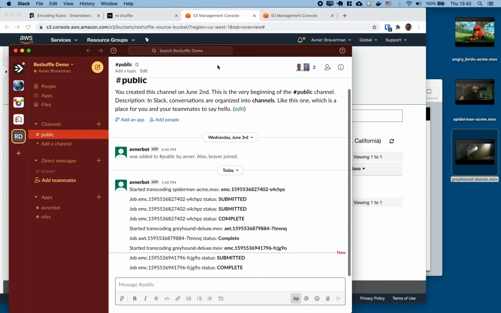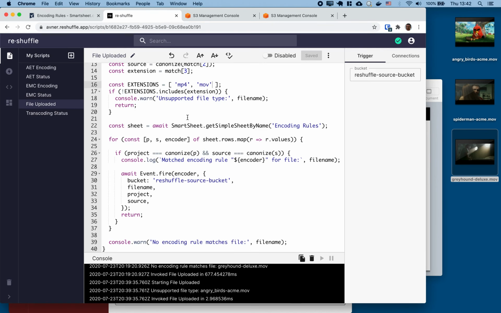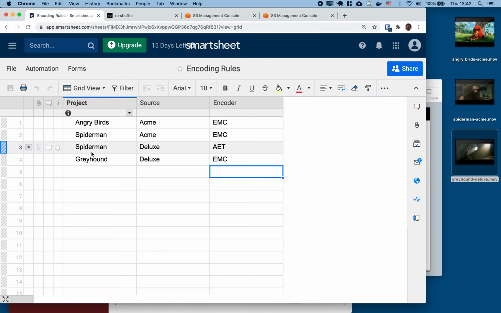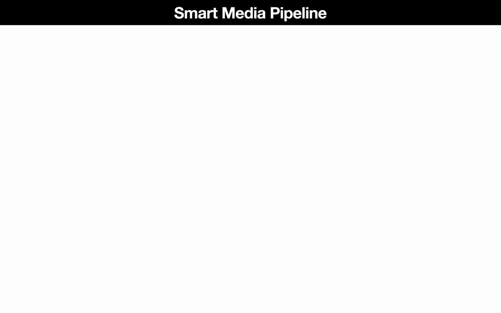So what we've seen is how much easier it is to build this pipeline with these various scripts, just responding to events and firing up other events. We've seen how easy it is to change the code itself, to change the business logic. And in this case, we even encoded some of our business logic in a Smartsheet, which is even easier to change and control. So basically with Reshuffle, and we can do a lot more, of course.